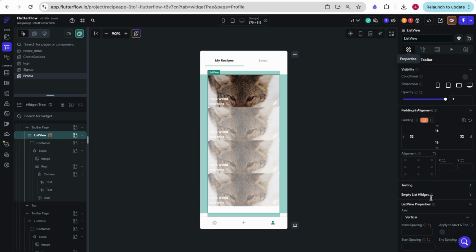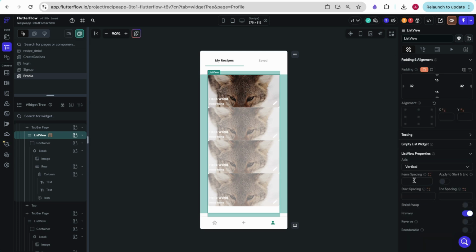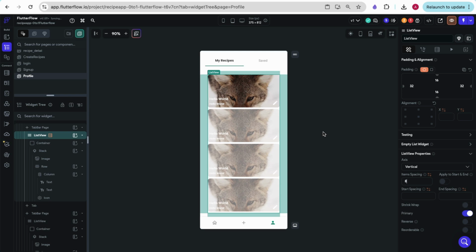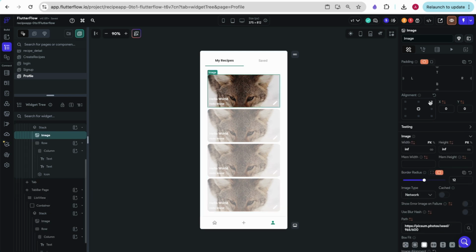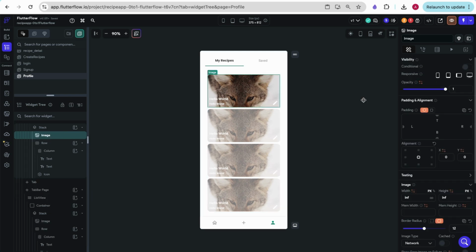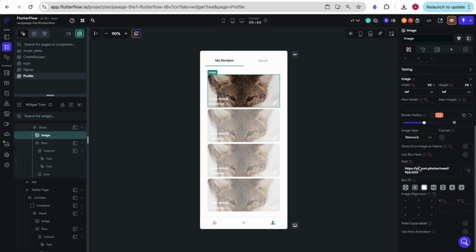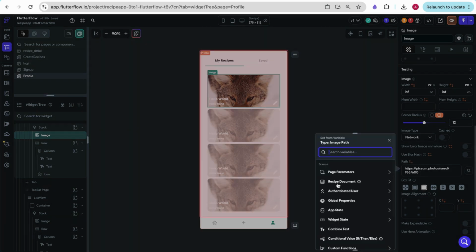One thing we forgot on this list view is to add item spacing. So I'm just going to add 8 pixels, and that looks much better. Now we can go in here and make all of this dynamic. I'm not going to show you how to do that as we've had tons of practice.